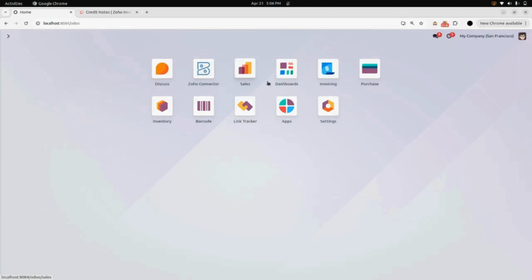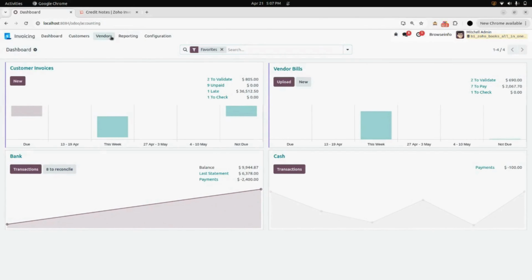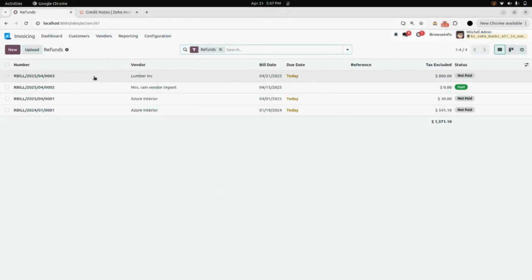Now we will go into the invoicing. Under vendors only, you will find a menu for refunds. Open that and select refunds you want to export to Zoho. Here I will be selecting this refund and I will be clicking on export vendor credit.